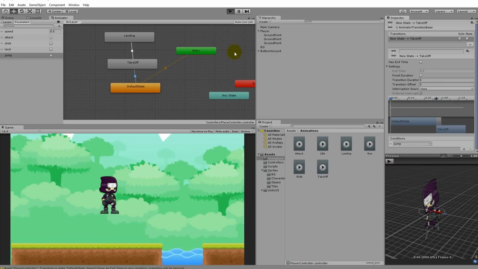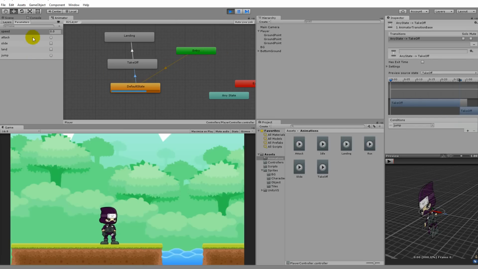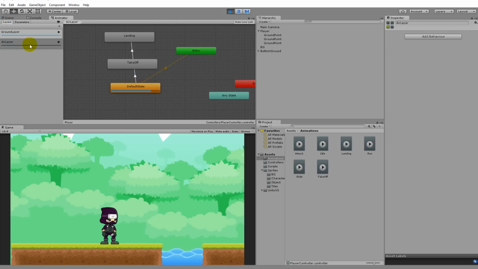So let's see here how it works now. Right now it's just in the default state. If we go to the layers, select this layer and set the layer weight totally up. Then if we go to the parameters here and we say, well, now we jump, then we go into the jumping animation. And when we're up there, then we say we need to land again. Then we go to the landing animation. So now we have a transition between the two of them.